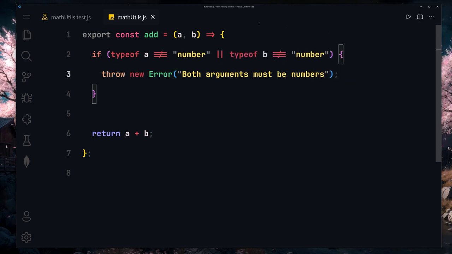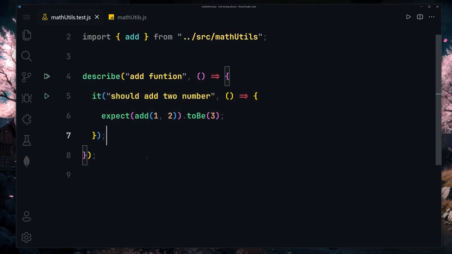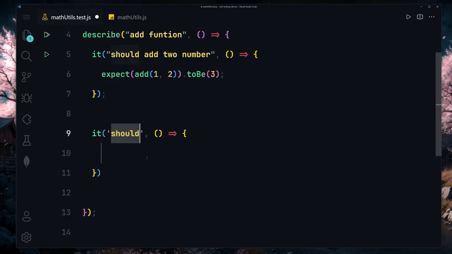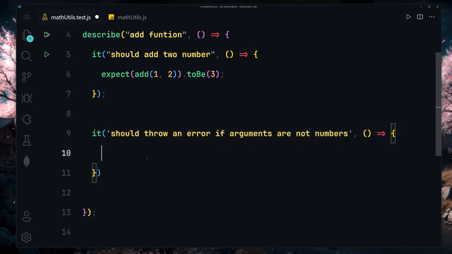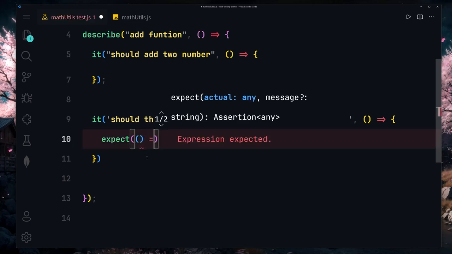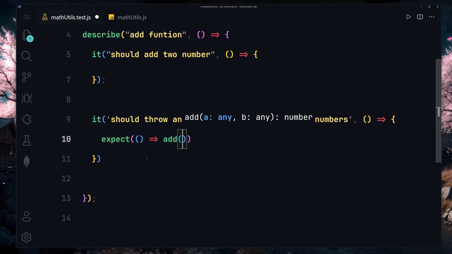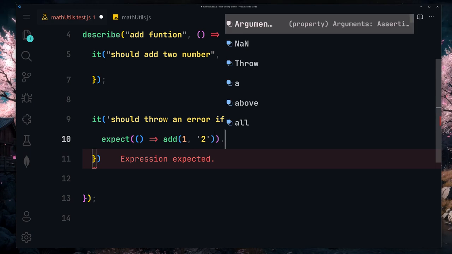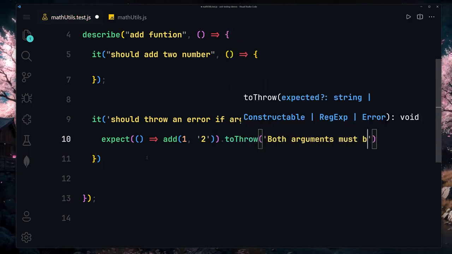And now let's just save our file. Now that we successfully refactored our code, I'm going to go to my test cases and provide a bit of test to this. So this is going to be our expectation, but now underneath there let's provide another test case. It should throw an error if arguments are not numbers. And now let's provide our expect cases. Here we already know that we are going to be throwing an error, which means we have to use our callback function and use our add function. Let's suppose we have 1 and then 2 as a string value, and we want the result to throw both arguments must be numbers.